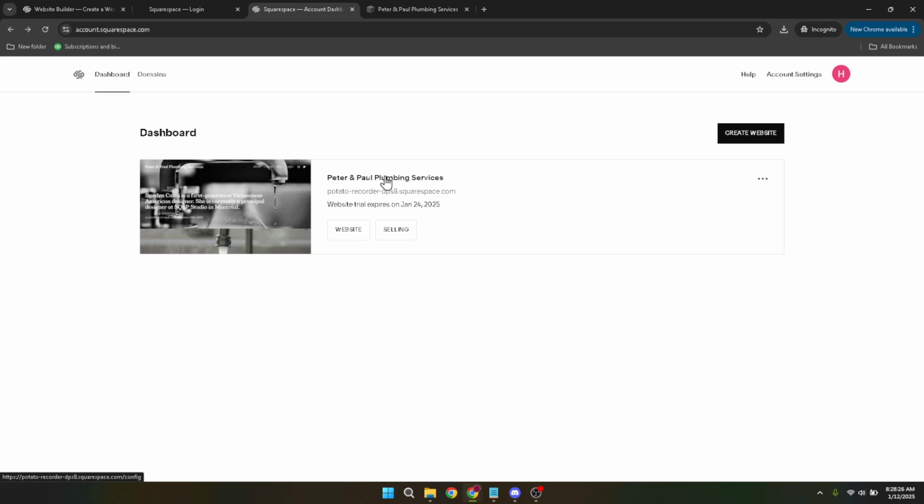With your website dashboard open, let's make our way to the edit section. You'll find this by navigating to the back end of your site. The edit function is crucial as it allows you to make changes and add new elements to your web pages.